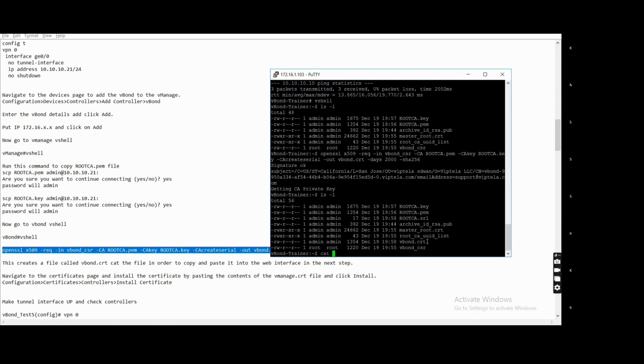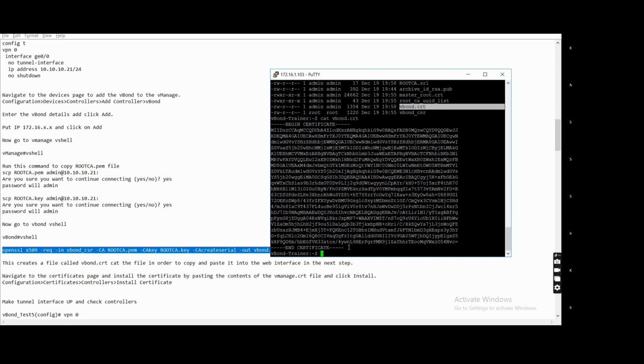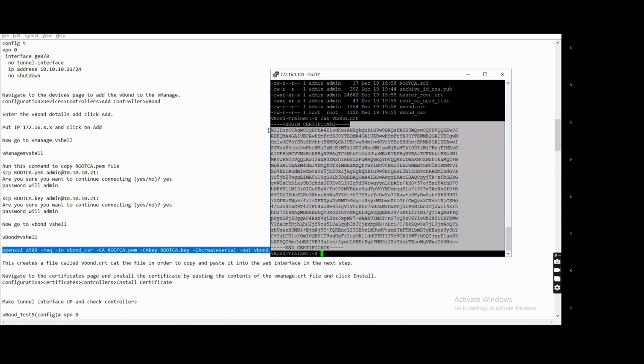Cat, cat this file and just copy the content. This is the signed certificate, which is signed by rootca.pem. That is the authority under the vManage. So those files we already transferred from vManage to vBond, and we are signing this request in the vBond also with the help of those files, right?